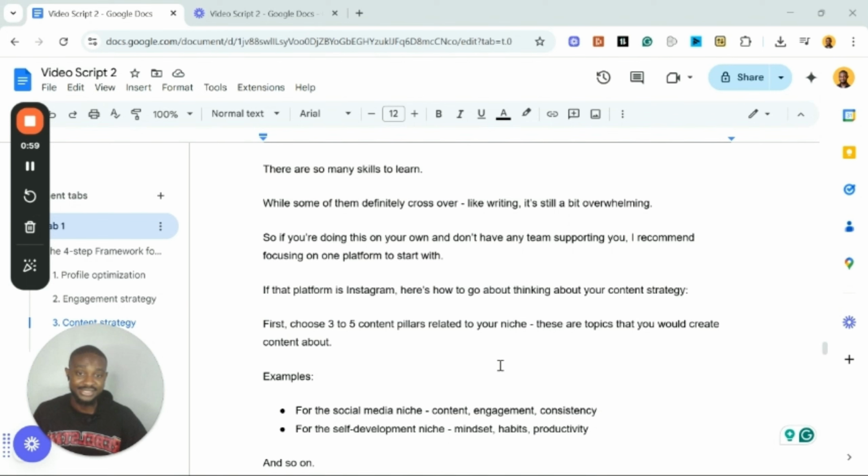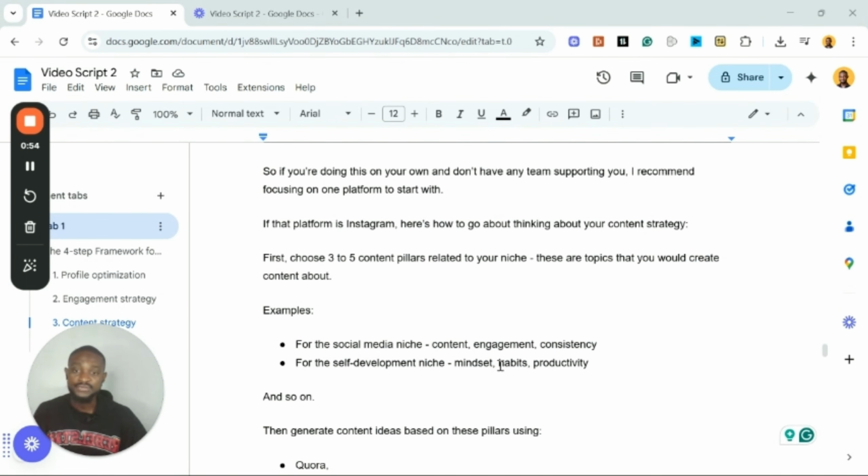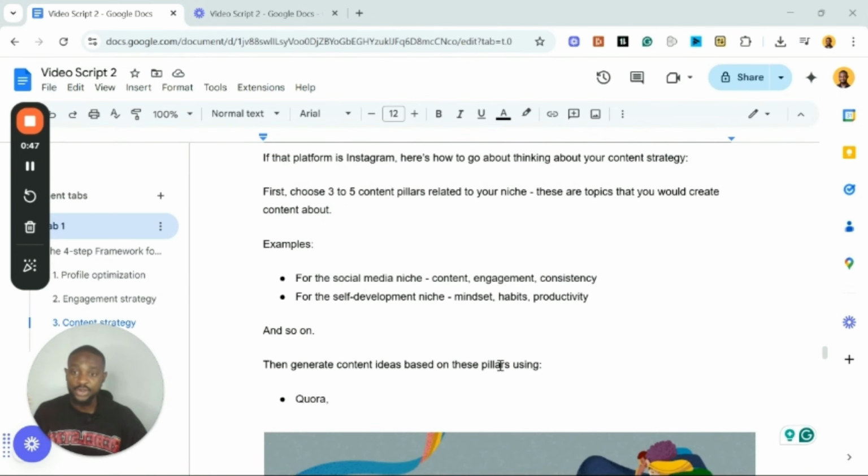So if that platform is Instagram, here's an easy way you can go about thinking about your content strategy. First, you need to pick 3 to 5 content pillars related to your niche. These are the topics that you'll be creating content about. For example, if you're in the social media niche like I am, you can talk about content, you can talk about engagement, you can talk about consistency. And if you look through the framework we're discussing in this video, you see that these are the things I am talking about. If you're in the self-development niche, for instance, you can talk about things like mindset, like how to build habits, like productivity, and so on.